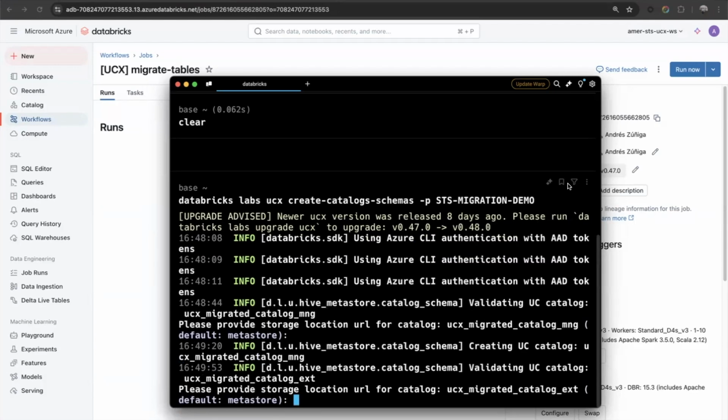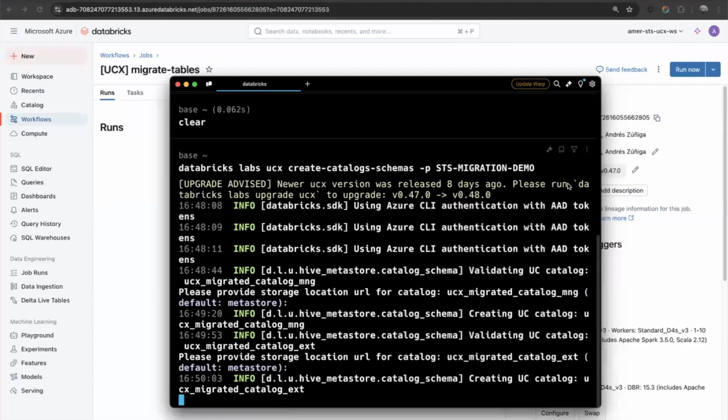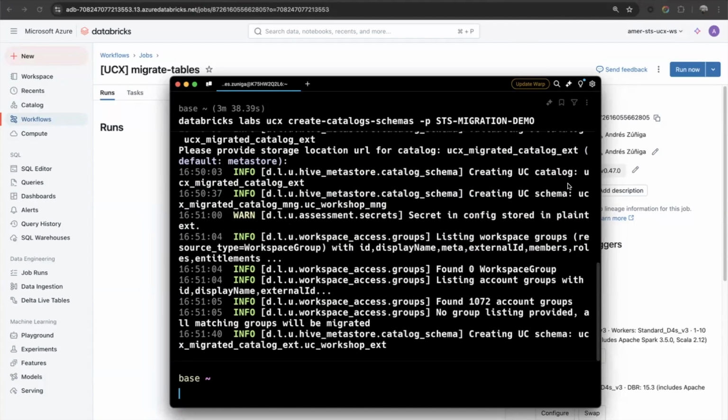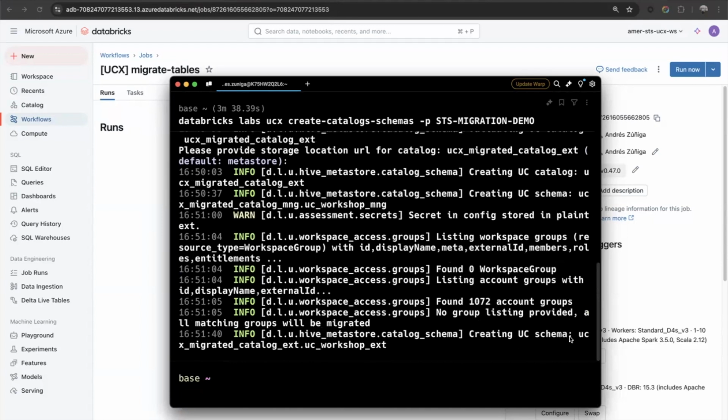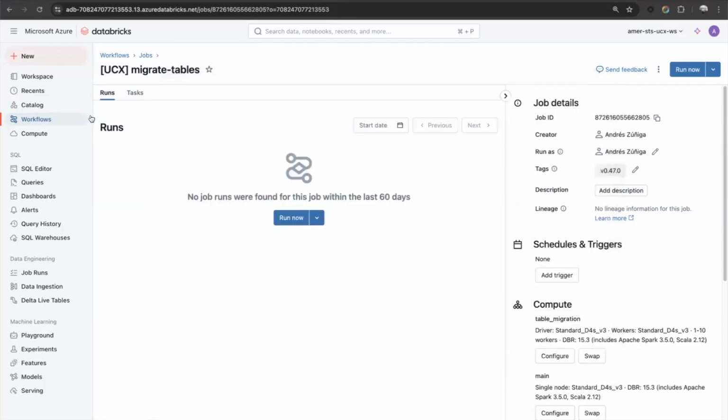And now it's asking me the same question for the external tables catalog that will be created. Again, you can modify this. I'll leave it as default. Great. So as we can see from the output of the execution, it created both the catalogs as well as the schemas. So let's check if the new catalogs are in place.